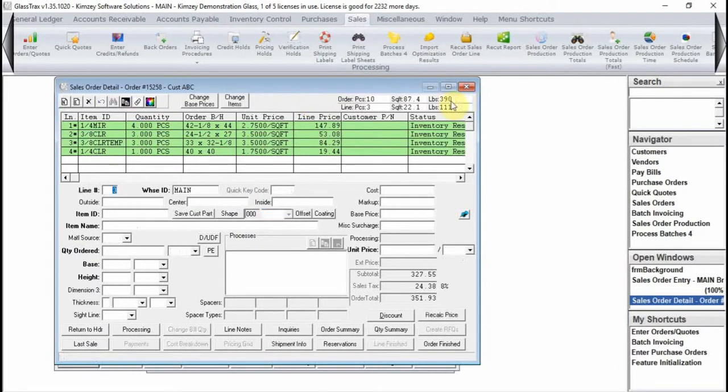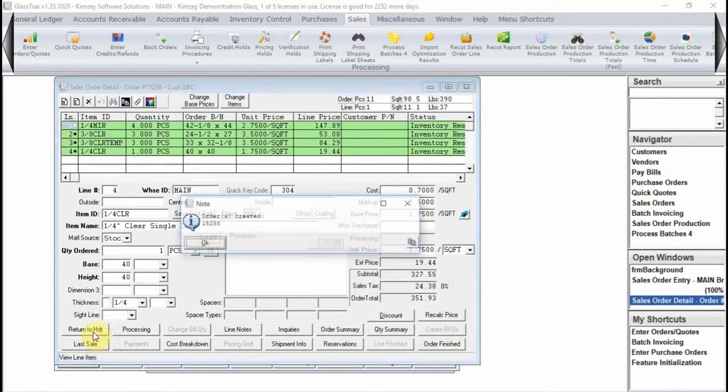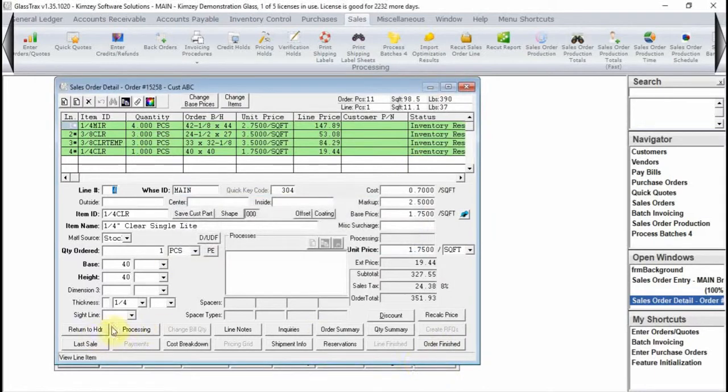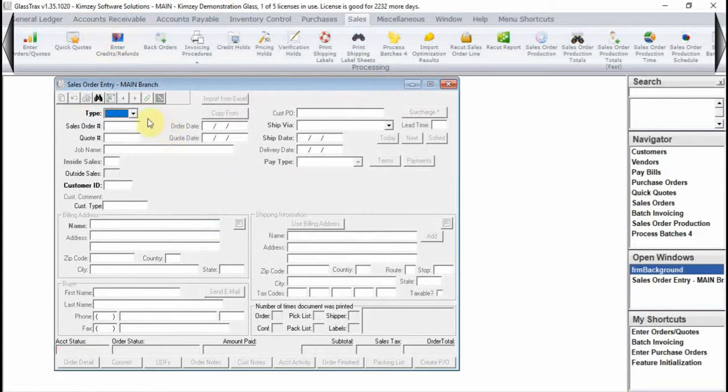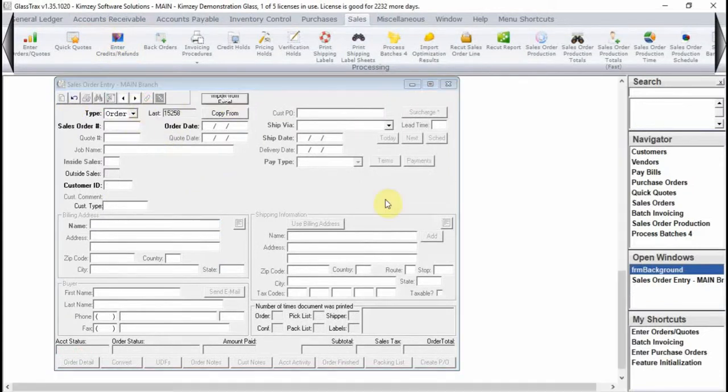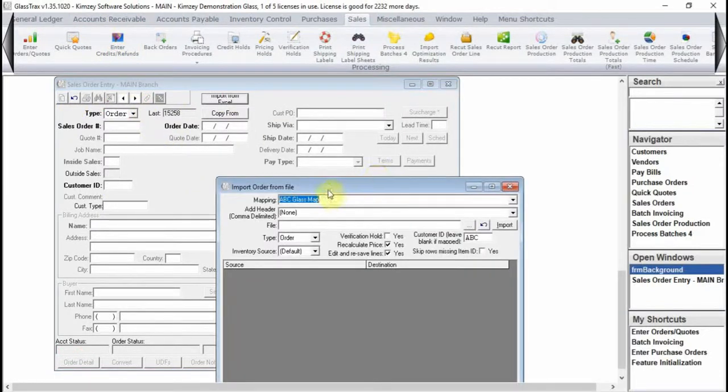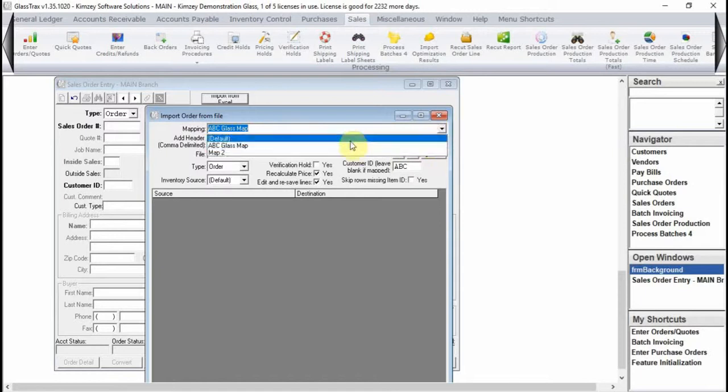So if I were to go back out of this screen, let's go back to, there we go, my order's been created. I'm going to go back to my header and hit the back arrow. I'm going to say order and import from Excel again. And just so you can see here, I now have 3 options: the default, ABC Glass, and then map 2. So you can go ahead and set up as many as you'd like.